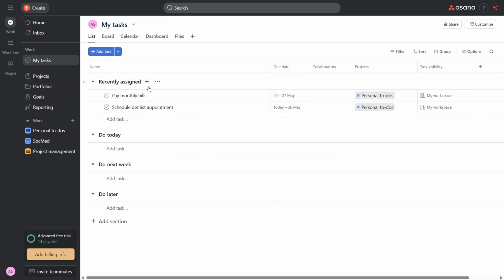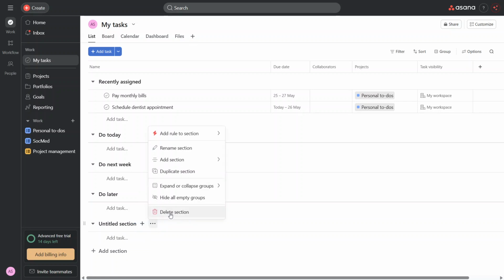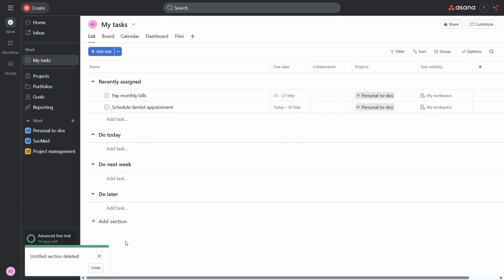Inside My Tasks, you may already see a section called Do Today or Today. If you see it, great, that's where you'll focus your daily planning. If you don't, you can create it very easily. Look for the option to add a new section, usually labeled Add Section. Click that and give it a name like Do Today or simply Today. This will become your dedicated area for everything you want to accomplish before the day ends.